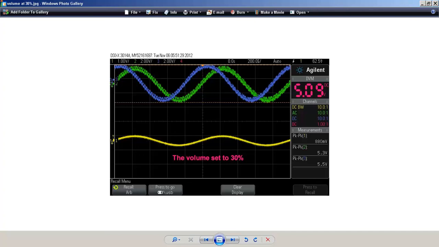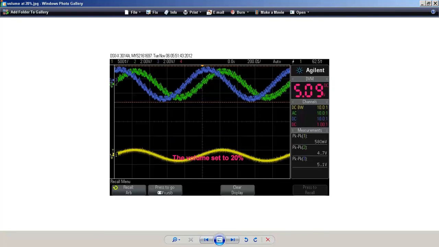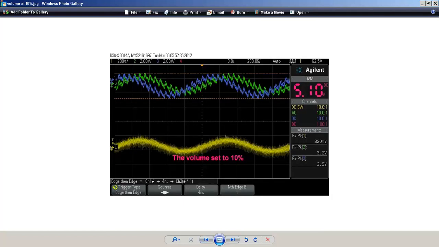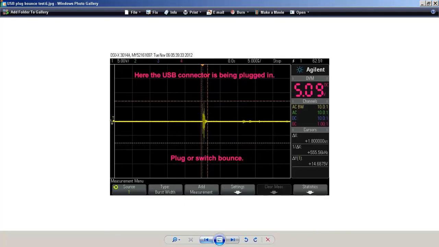So anyway, now the output of the AVC is beginning to go down at 30%. At 20%, it's still hanging in there, but it's not at 5 volts, or 5.7. It's at 4.7, 5.1. Here I'm at 10%. The volume is almost completely turned off, and I still have in one channel 3.2 volts peak to peak and another 3.5 volts peak to peak. Okay, that ends the gain.